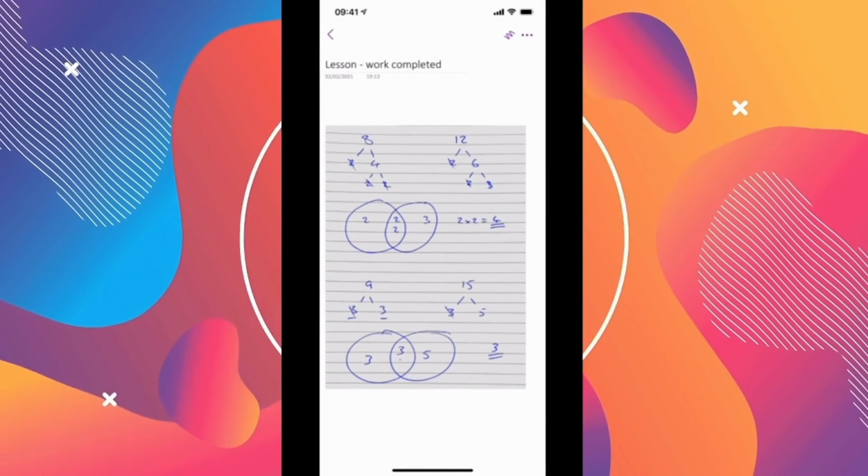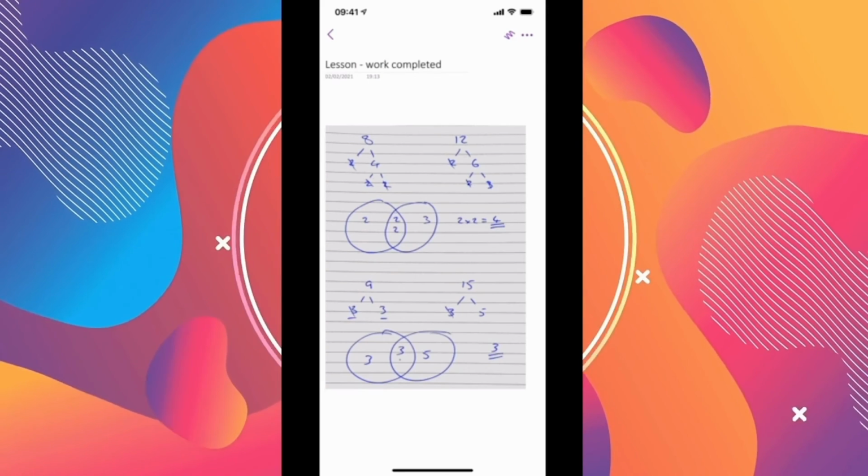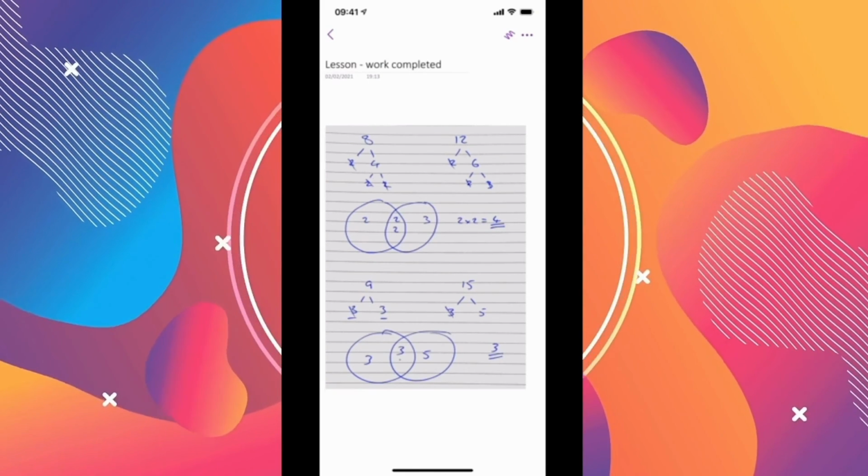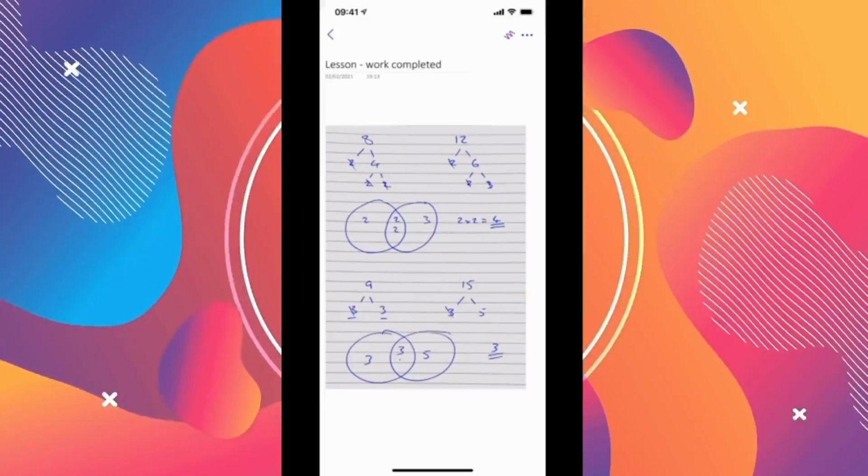It's very useful for teachers because we can see what you've been doing if you prefer to work still on paper. So have a go, try it, and send your work in that way. Thanks very much.